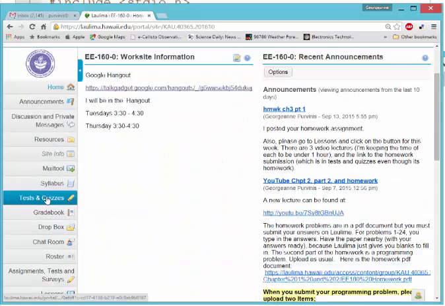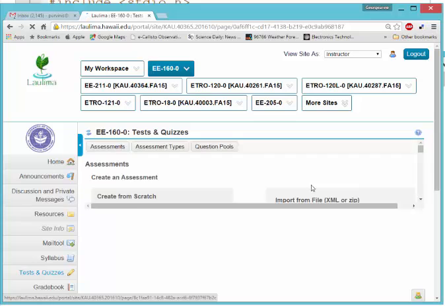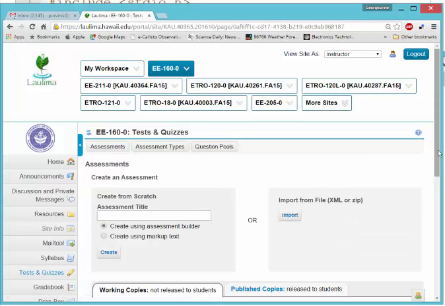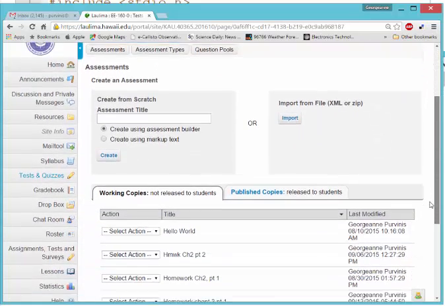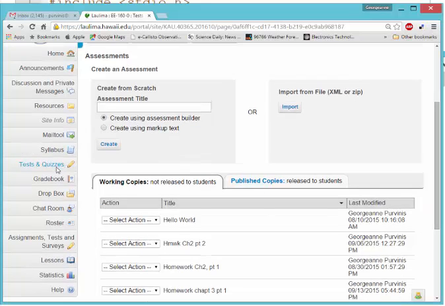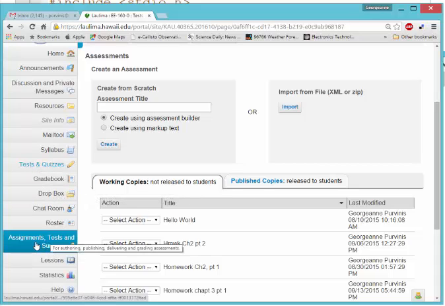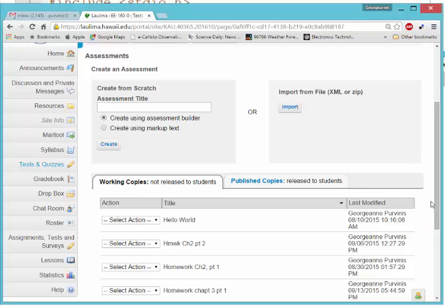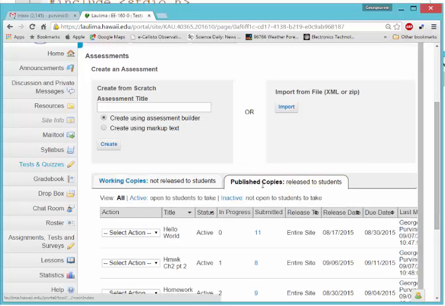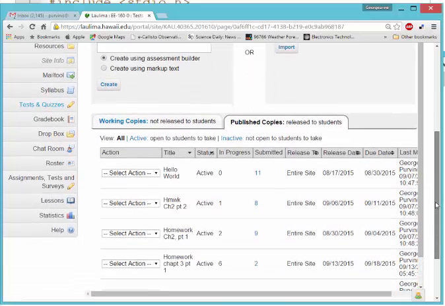And if I go down to tests and quizzes, where I make you submit your homework, just because I like the tests and quizzes options better than using assignments and tests. Tests and quizzes lets me do more things than assignments and tests does, so I use tests and quizzes for your homework submissions. So I'm going to go over here to where your assignment was.